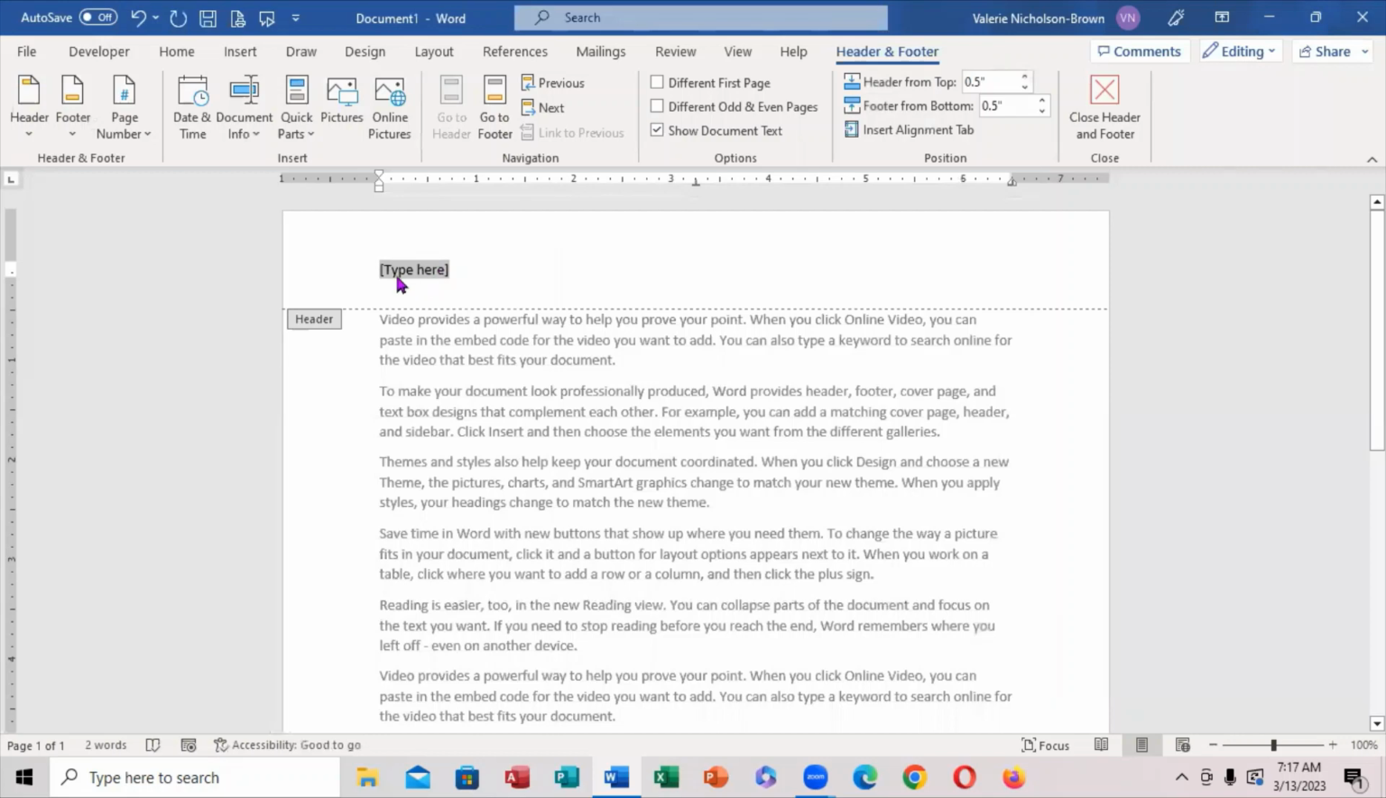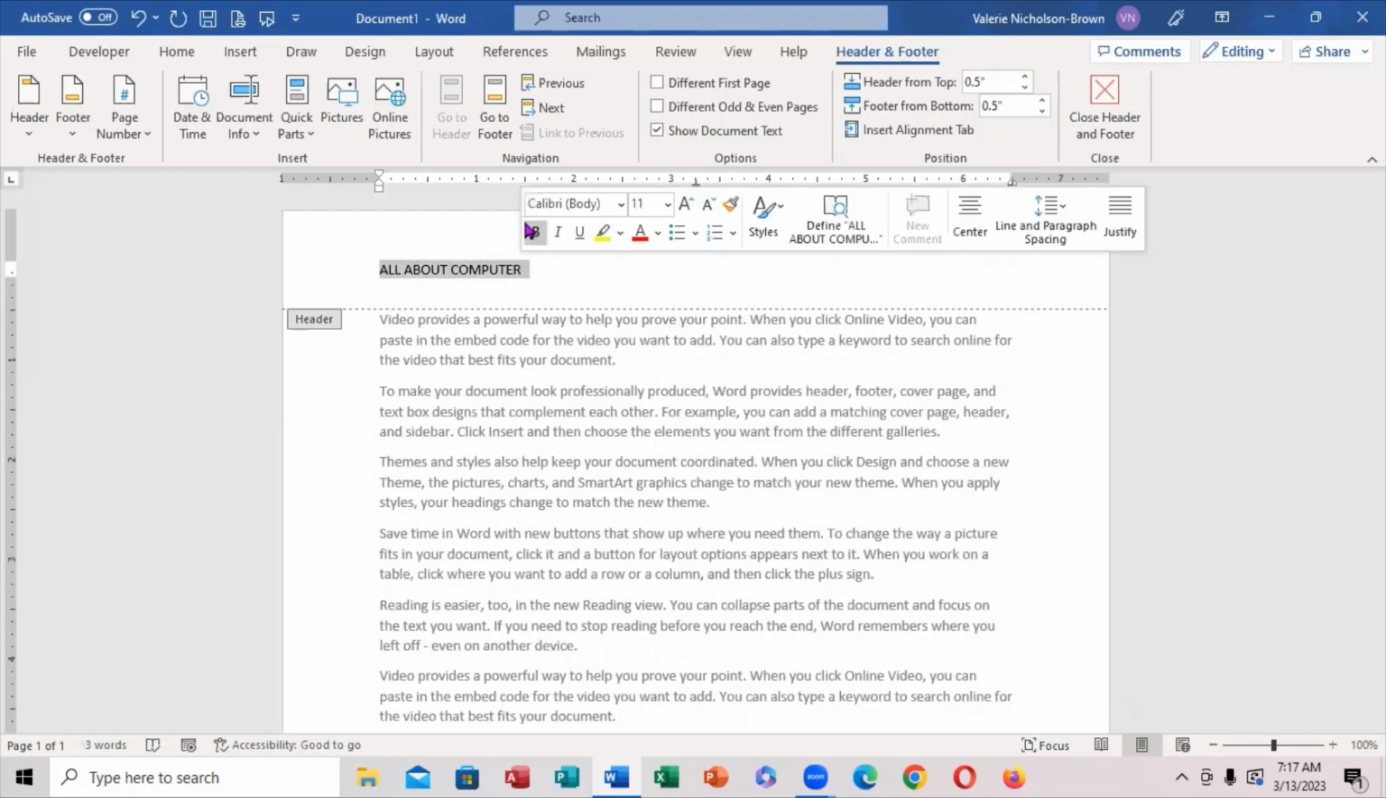If you notice right inside, you can type text right here. So I'm going to type "all about computer." And when you've done that, you can actually block it and format it.